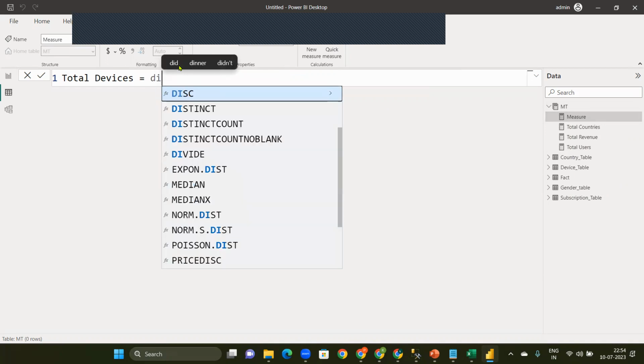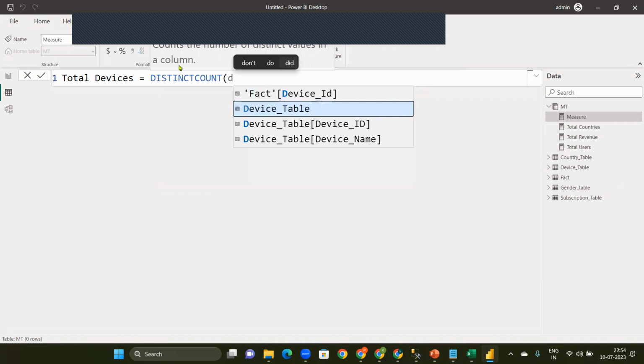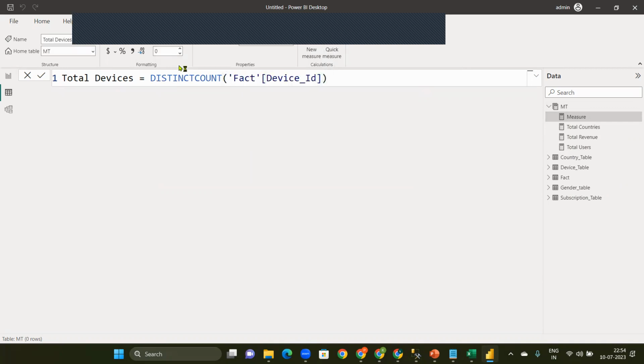So you have to use the distinct count of devices. Okay, so it is fine.